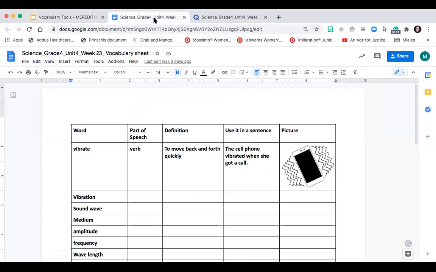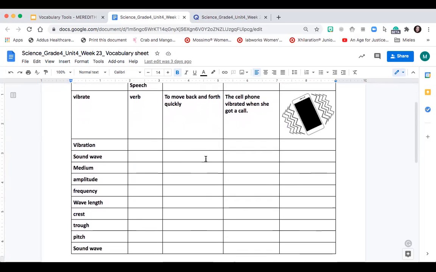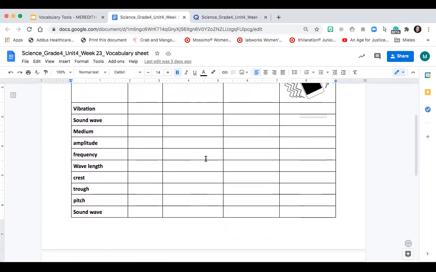So we're going to go through and look at the first scaffold that I created, which was a vocabulary sheet, and it has the word, part of speech, definition, using it in a sentence, and a picture. So students are able to use this to take their notes while reading the assigned texts for the week. So they're able to use several different ways to make sure that they understand what the word means and how to use it. It has all the words from this week's assigned texts.